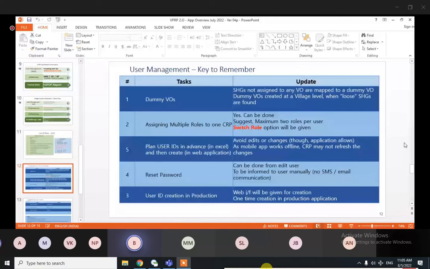Assigning multiple roles to a CRP. One CRP can be given multiple roles, but we have to ensure that the load is not high for that CRP. A maximum of 2 roles can be given. For example, if a CRP is doing the SHG level entitlement plan, she can also be given VO level entitlement consolidation, PGSRD, and SDP. But if you give more load to one CRP, there are chances that the mobile will crash.